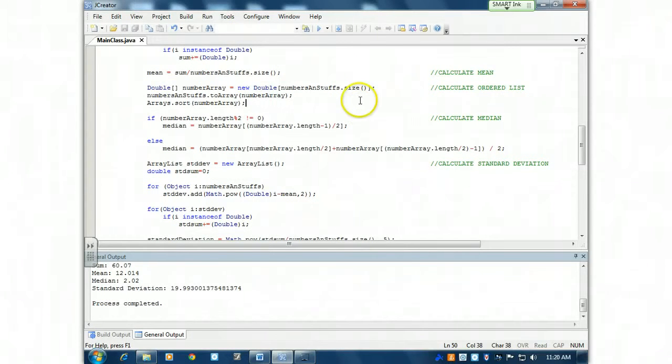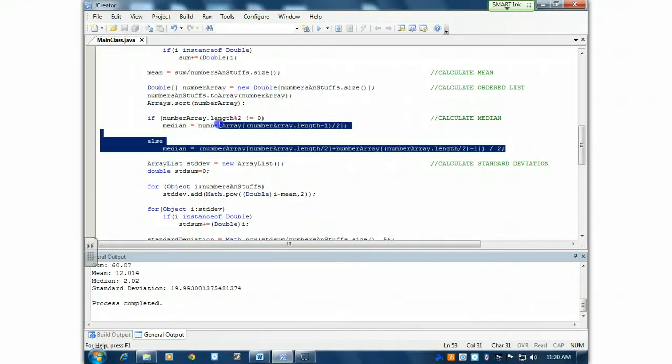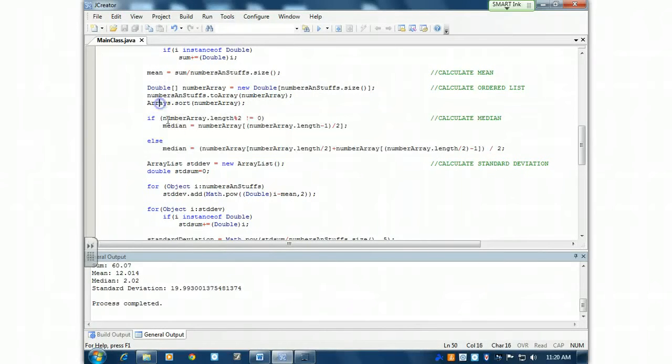So, there is a method sort of the Arrays class, and that's exactly what he's doing there. He's using the sort method. So Arrays.sort. Now this is to calculate the median. It's a bit complicated, but it makes sense when you think about it.